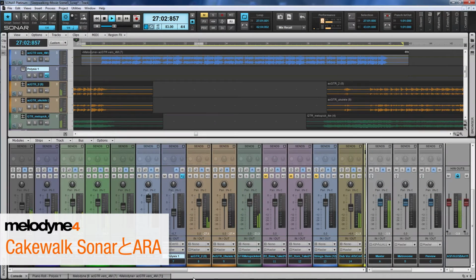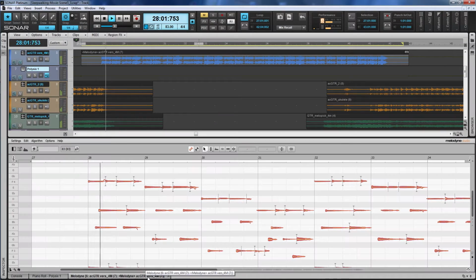ARA integration in SONAR offers considerably more freedom than normal plug-in use. The workflow is faster, more intuitive, and offers additional musical possibilities because Melodyne can access the audio data directly and is simply better integrated. But one thing at a time.